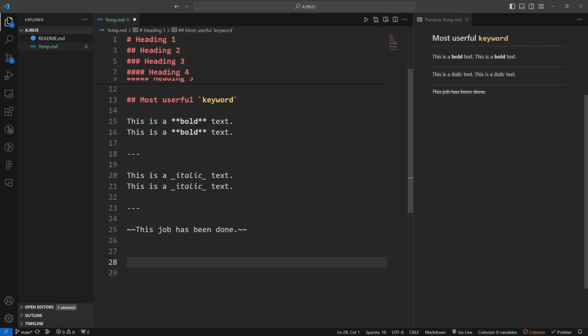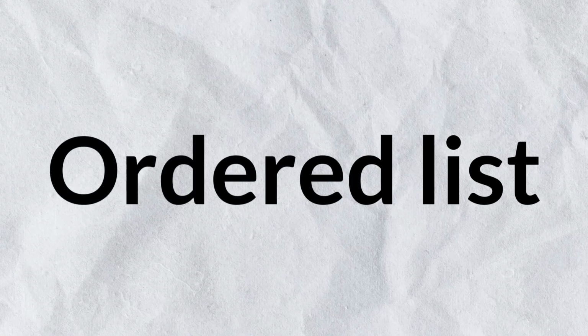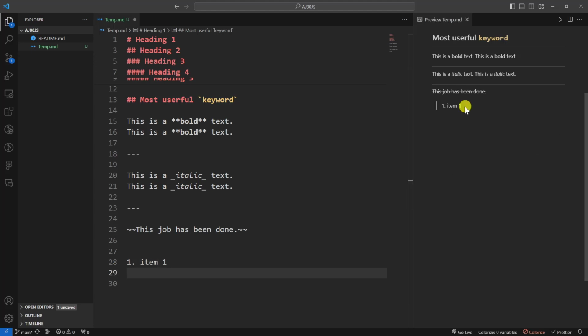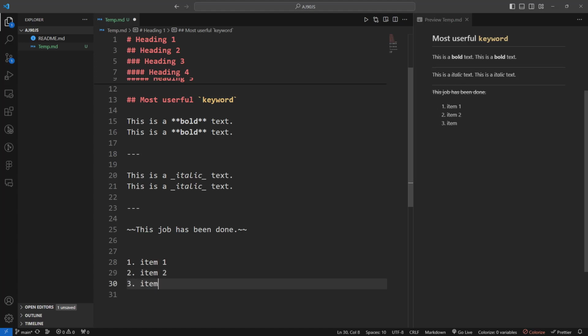As you know, there are 2 types of list. The first one is ordered and second one is unordered list. Let's start with the first one, ordered list. It's so simple. Just write 1 dot space and item 1. Hit enter and boom. It's the first item of this ordered list. 2 dot space item 2. 3 dot space item 3. 4 dot space item 4, and so on.